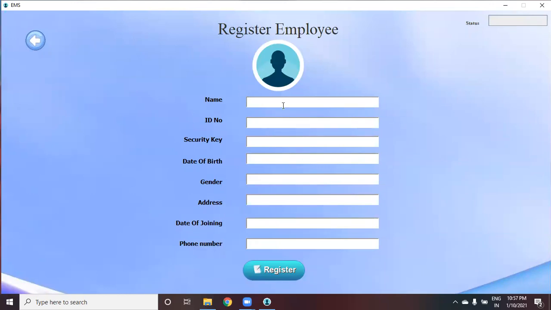Let's put some random information here. Let's say Arun, ID number, let's say EMP001, security key or password, let's say 1234. Date of birth, let's keep it as 2000 for the time being. Gender, let's say male. Address, Bangalore. Date of joining, let's say 2020. Phone number, let's give a random number, doesn't matter.